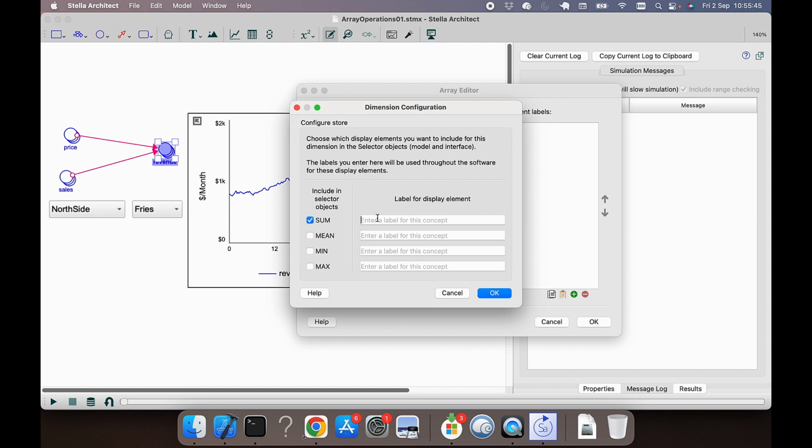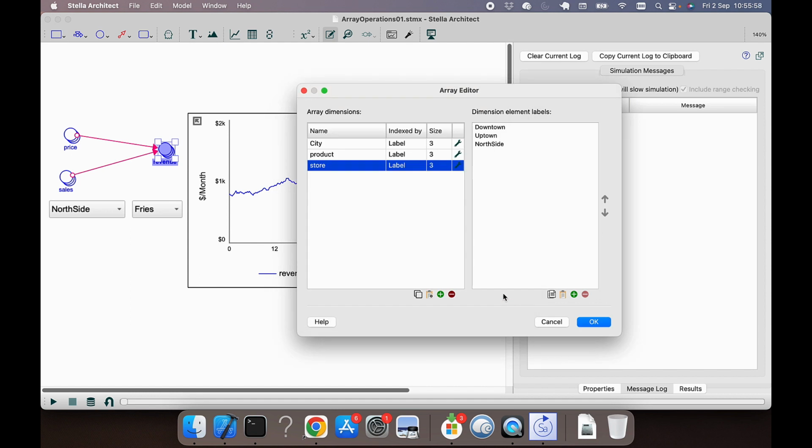So again, I'll add a sum, average for mean, and total for sum. And I have done that now for both the product and the store. I use the same labels for both of these. You do not have to do that, although typically you probably would want to.